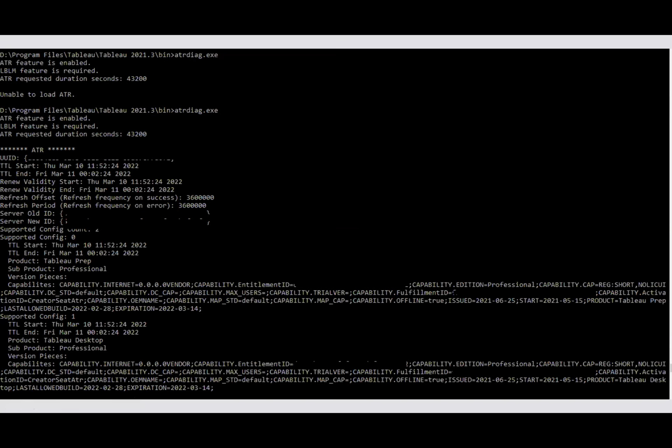That means on how many machines, as I mentioned, with LBLM you can use 3 sessions. What are the supported configuration sessions? Here I am using 2 sessions, and it will show me the details. Here I have activated Tableau Prep, and I also activated Tableau Desktop. For everything, it shows the time to live, when the ATR token was valid, and when it is ending.